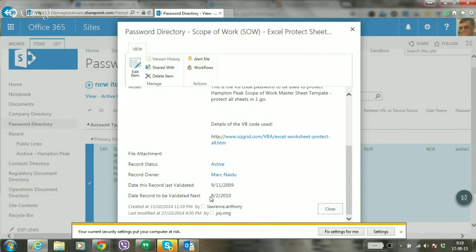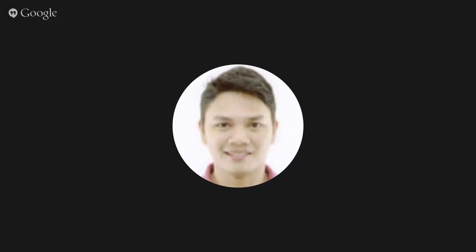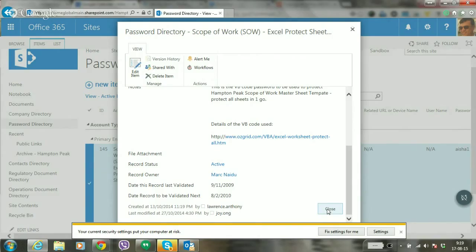And then the date record validated, this is the auto pickup. So this will have a due date of the next validation. The modified log is the admin details.